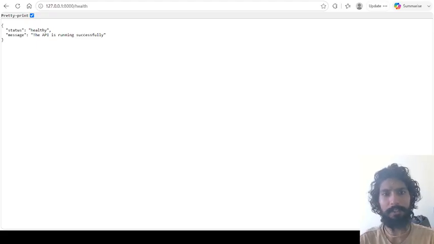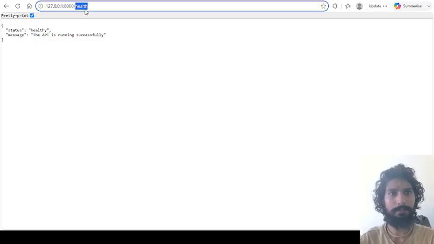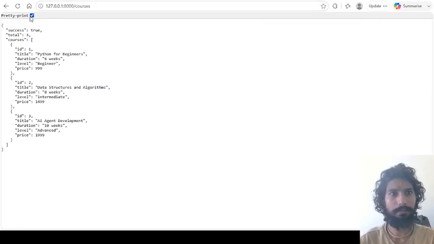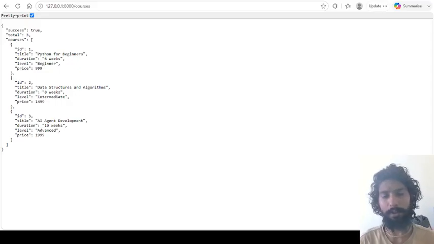Now let us open /courses. So FastAPI can accept ordinary Python dictionaries and lists and serialize them into JSON responses automatically.